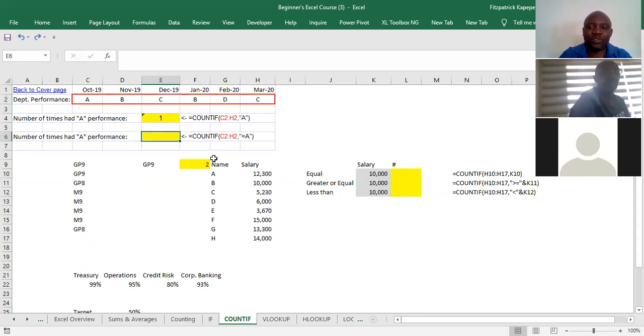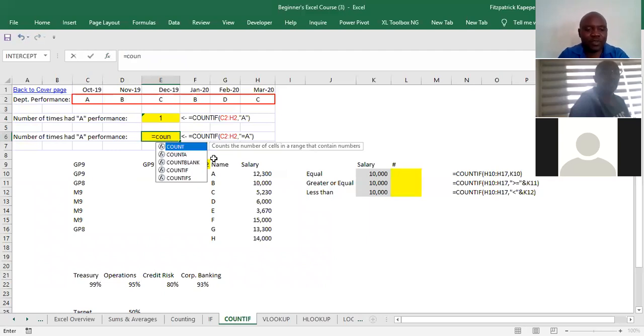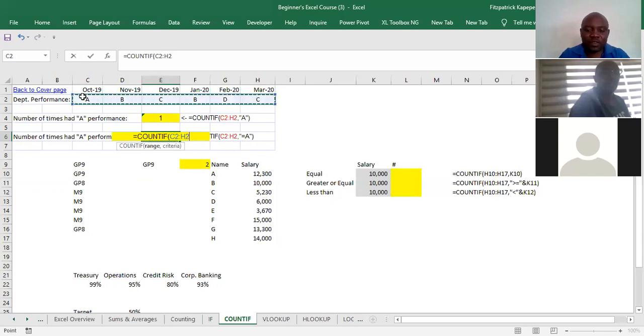So there you can still do the same thing. It's just that you can change part of the formula, but it's still the same thing. You pick the range up to there, comma, inverted comma, equals A, inverted comma, close. Still the same thing. So you put an equal sign before A.